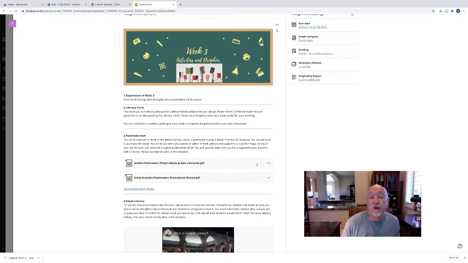The topics this week are also postmodernism and visual literacy. In working with postmodernism, you're going to read one or both of the articles below. You're going to locate a postmodern picture book from the list provided, or another book that you know is a postmodern picture book. You do not need to purchase the book.